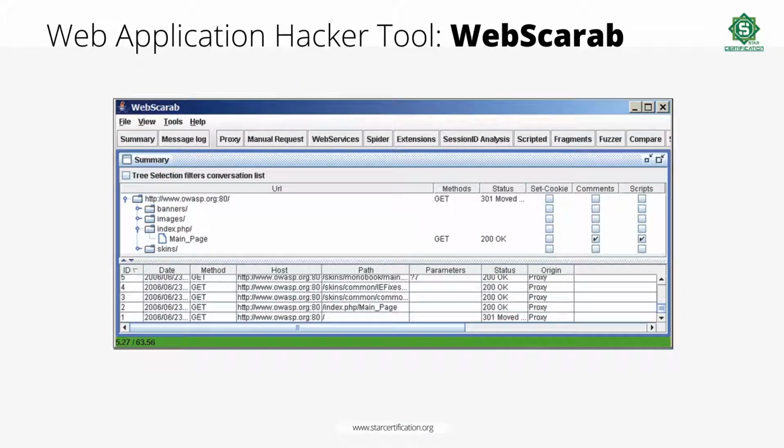WebScarab is the framework to analyze applications that communicate with HTTPS and HTTP protocols. It is written in Java, and so it is portable and platform independent. WebScarab comes with various modes of operation implemented with numerous plugins. WebScarab works as an intercepting proxy in common usage.